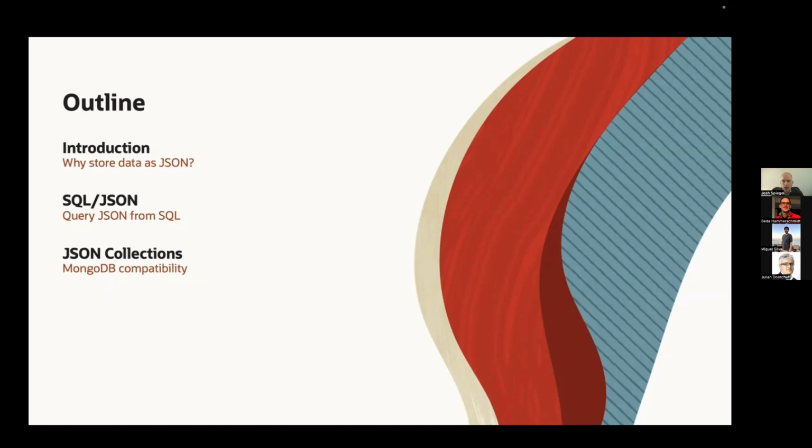I'll show how an existing MongoDB app can be made to run against Oracle database without having to make any application code changes. But before I get into all of these details, I'm going to start by talking for a few minutes about document storage in general and why you might want to model your data as JSON.